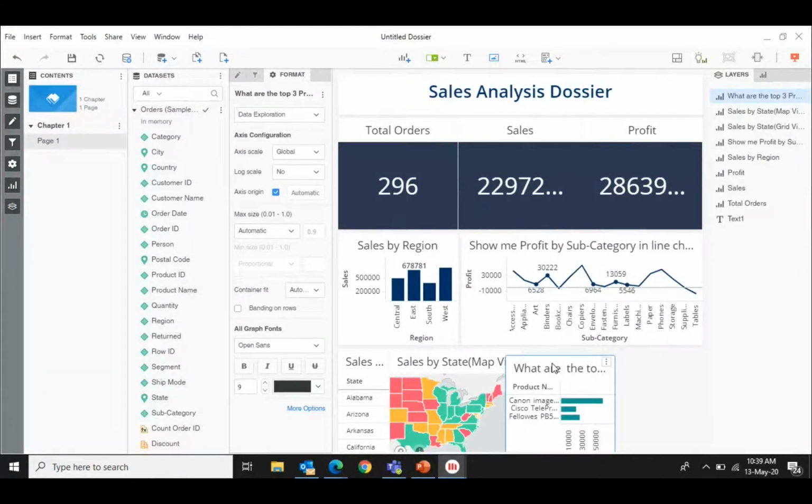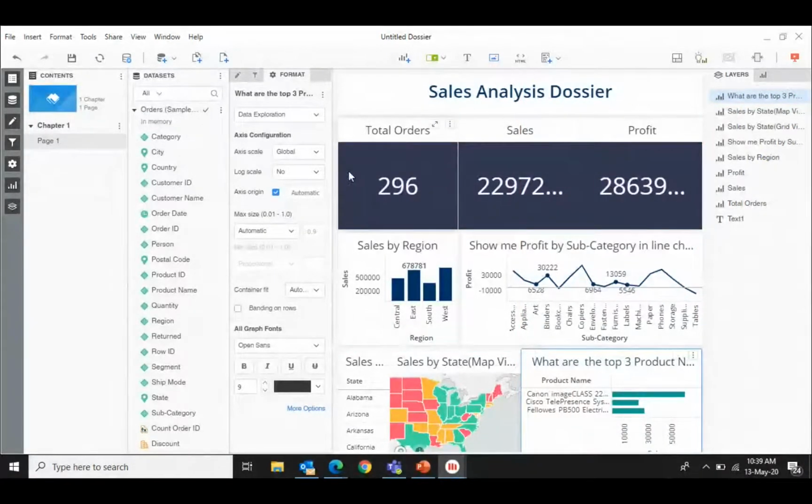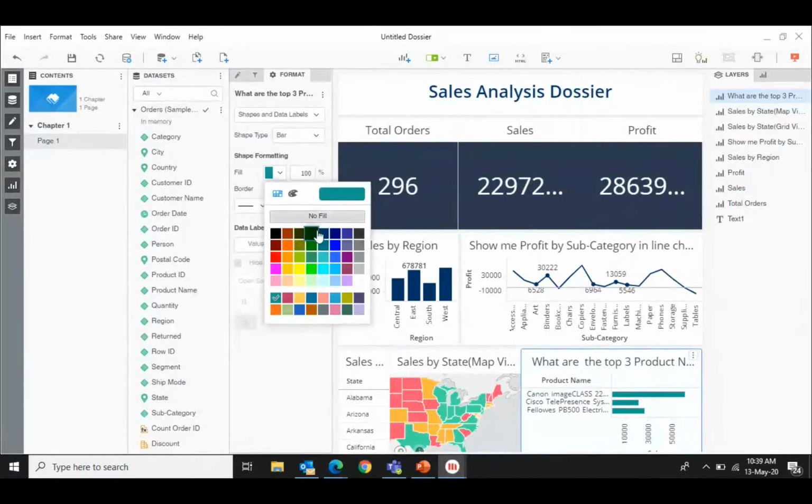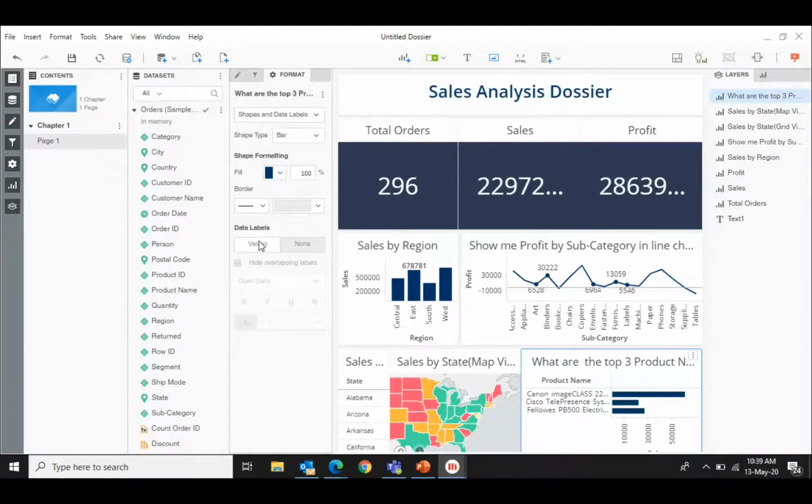Okay, just moving this aside, controlling this. Okay, I will just modify the bar charts to make it consistent across my screen. Just select this. I want values to display. Let's see how this appears.